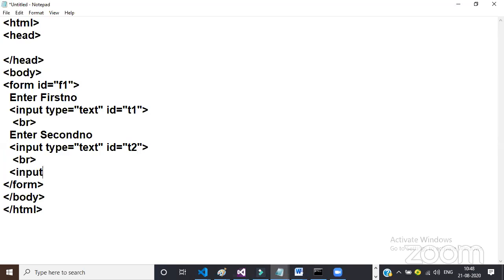Take one button. Value is equal to display greater. I want to display the greater number. And again throw the cursor to the next line. Okay.